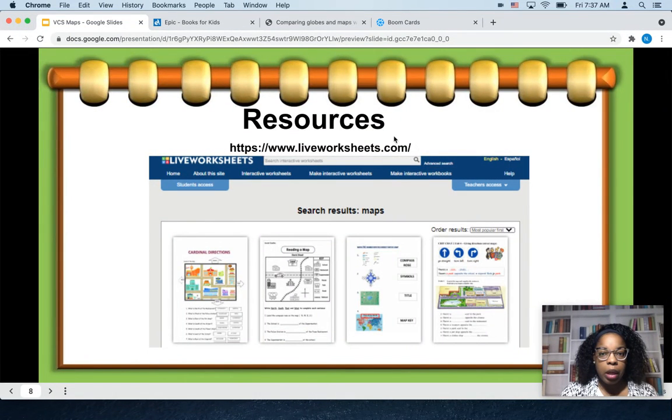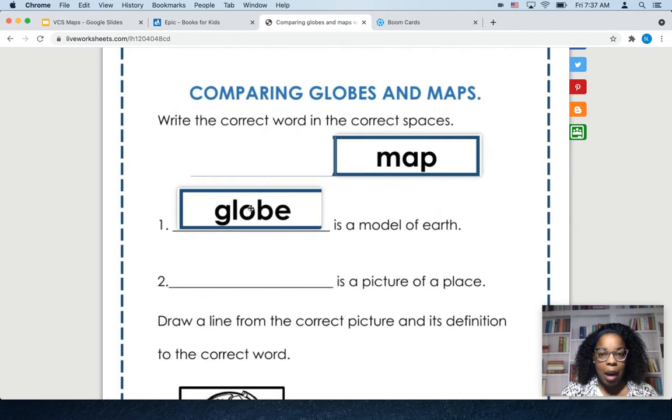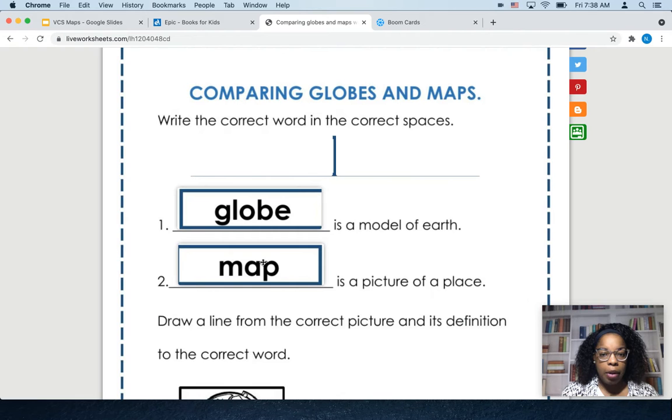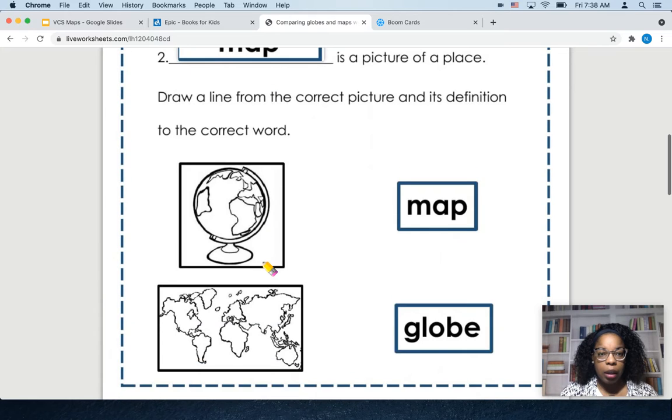Liveworksheets.com is also a great resource. In this case, I selected one. It's called Comparing Globes and Maps. Students would select the correct word and put it in the correct place. A globe is a model of the Earth. You would drag and drop it. A map is a picture of a place. They would draw a line with the correct word.